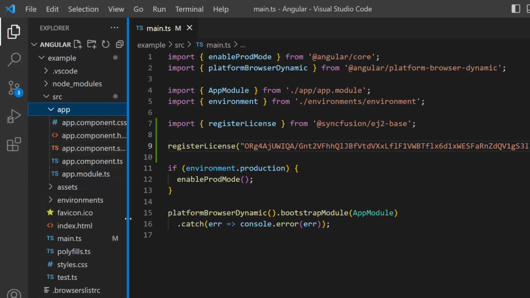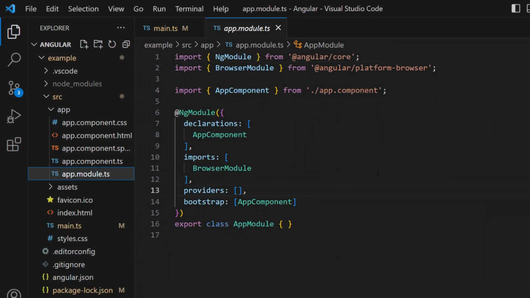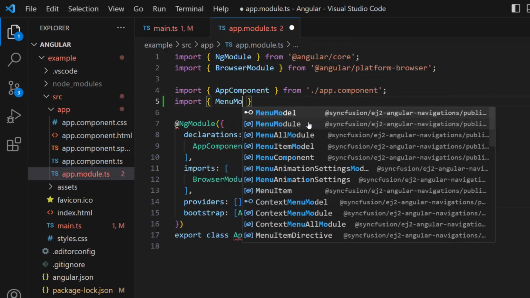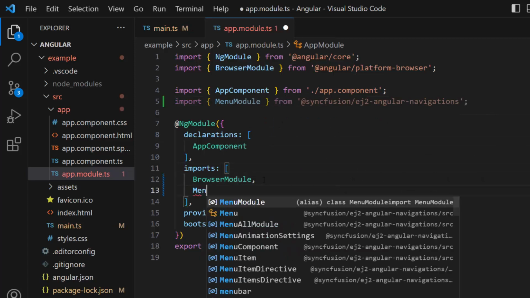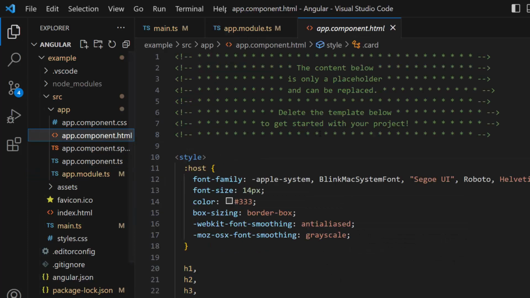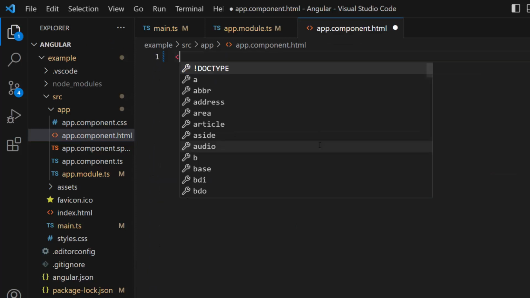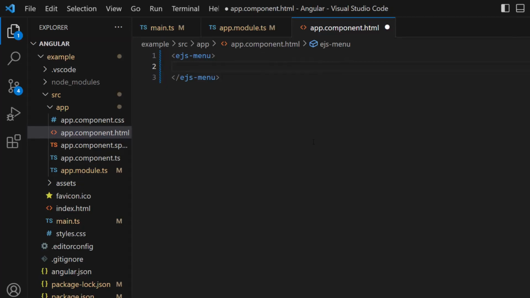Okay, let's start to add the menu bar component. I navigate to the app module file and import the MenuModule from the Syncfusion ej2-angular-navigations package. Then, I register the same within the imports array of the NgModule section. I make changes to the app component HTML file by replacing its default content with the Angular menu code. The menu will not be visible until menu items are added to it. To add menu items, a data source needs to be bound.